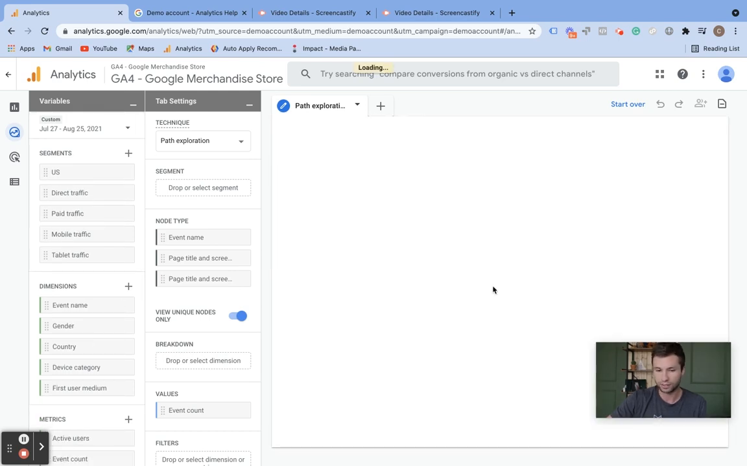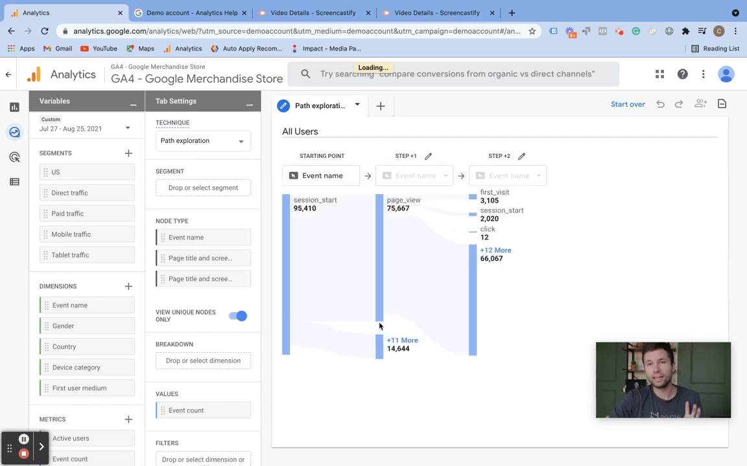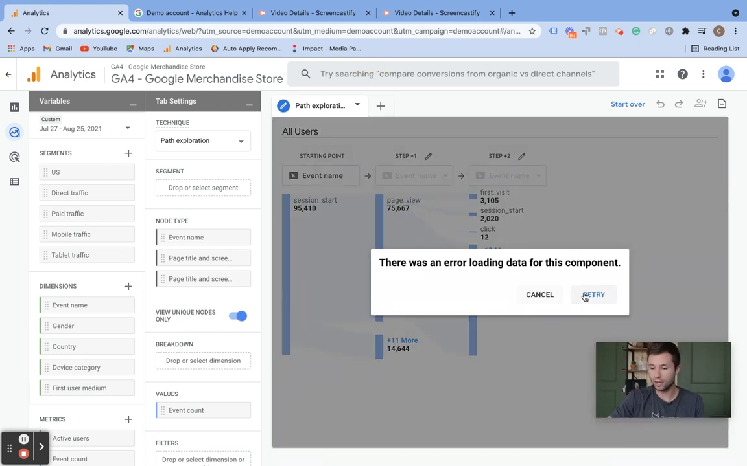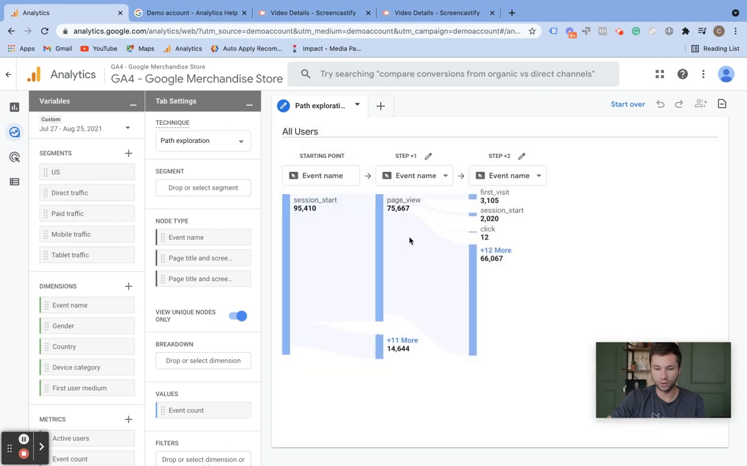And right now this is giving me an error for some reason. We're gonna let this load for a second. All right, and here it is, it's loaded back up. So this just gives you a flow of your traffic, lots of different things. I don't know why it keeps giving me this error. We're gonna cancel this right here because everything's loading.